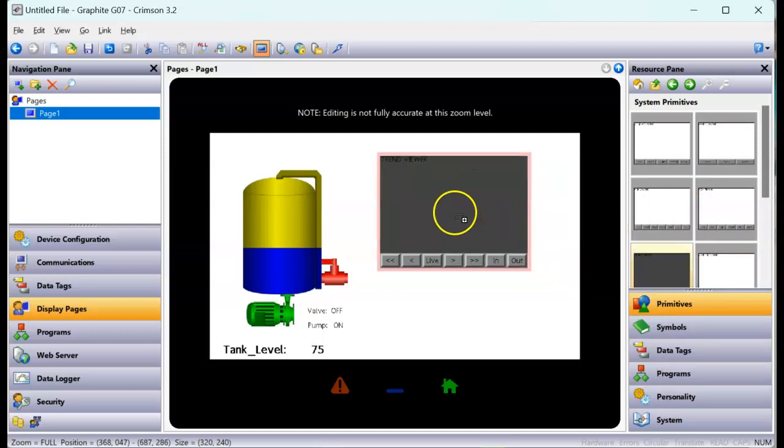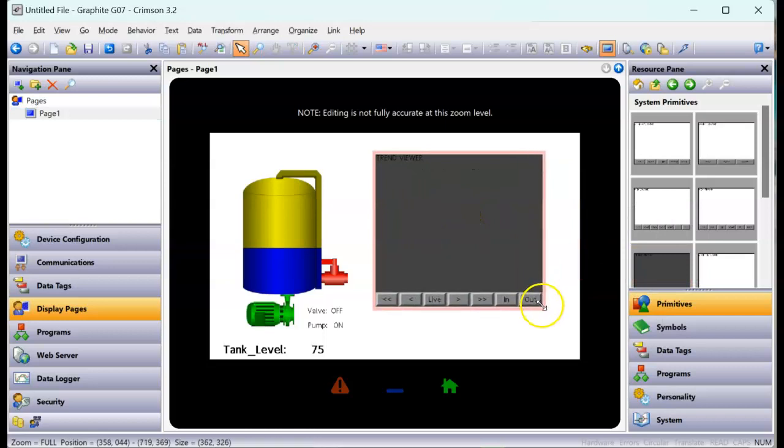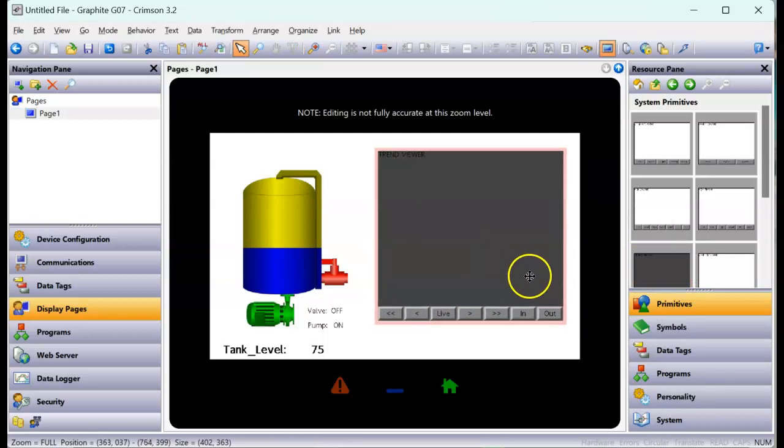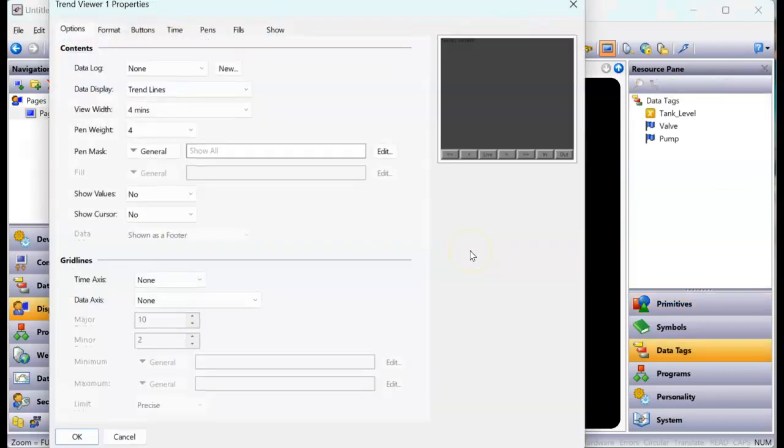Do me a favor and drag out the trend viewer like so, and feel free to make it a little bigger on this page like this. Just want to see if this will quickly give you something to play with. Now, double click on the trend viewer or right click and go to properties. This is going to sound weird, but it should bring you in on the options tab, the first one. If not, make sure you're there.